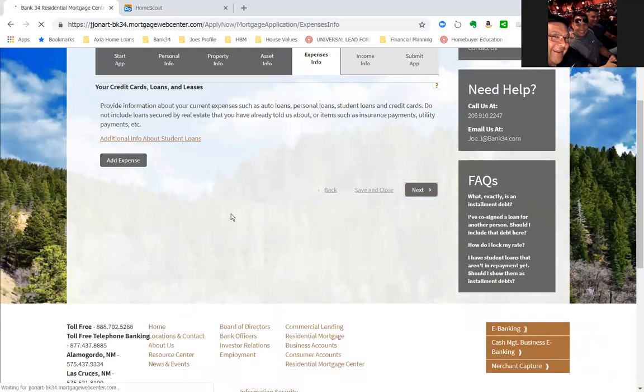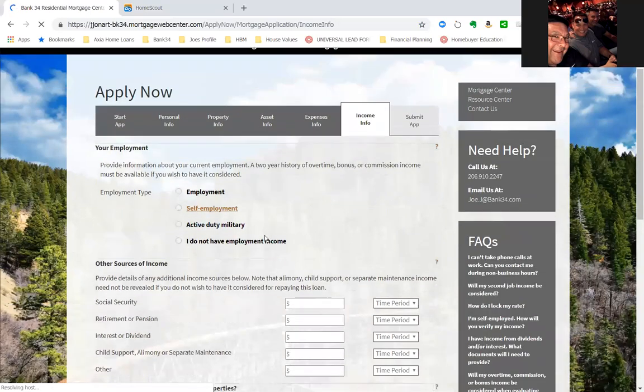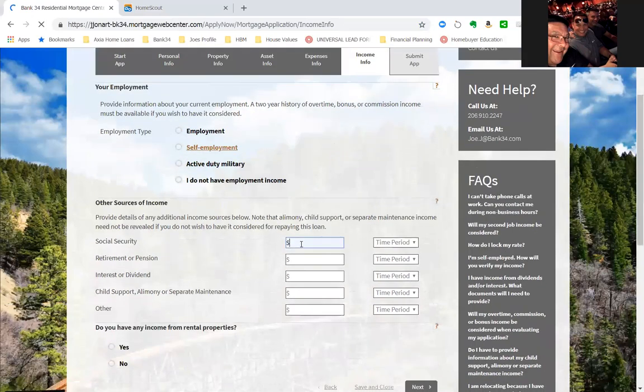And you can see that really, if you're just going through this, it would take you probably 5 minutes. Income is going to be the main thing. If you have self-employment, regular employment, active duty. If you do not have employment, then it's going to be really tough to get a loan unless we're doing asset depletion or something else. So then we better get the asset statements.